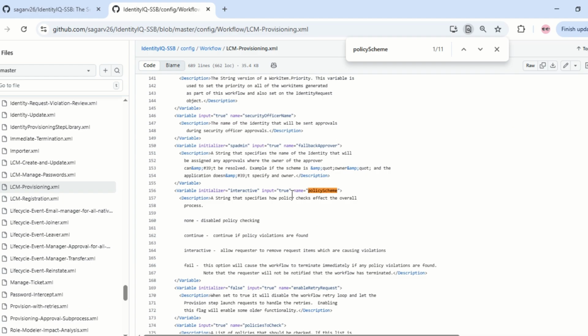Search for this. You can see initialize with interactive. So this is interactive, like whenever a violation occurs for any user, it will terminate. Or if you want to terminate, if you make it interactive, it will show the form saying, okay, there is a violation, please cancel this or take necessary actions, like removing some items might remove the violations as well. So this is how it works.